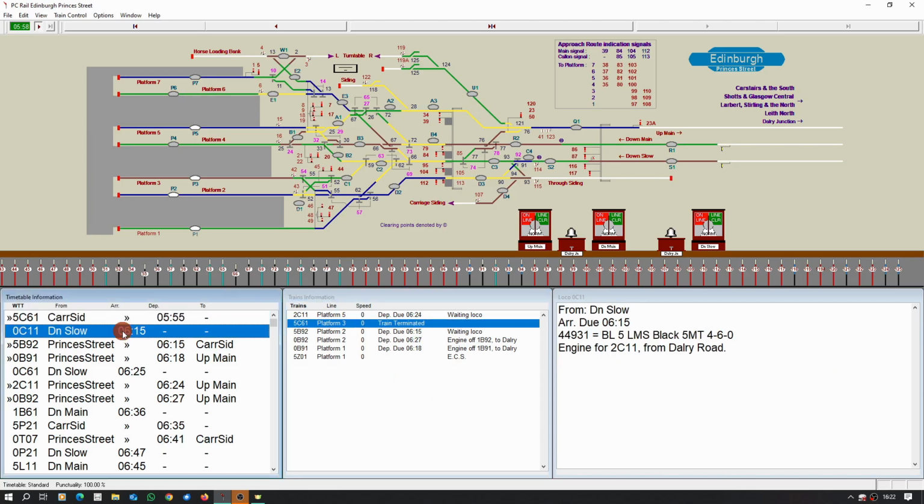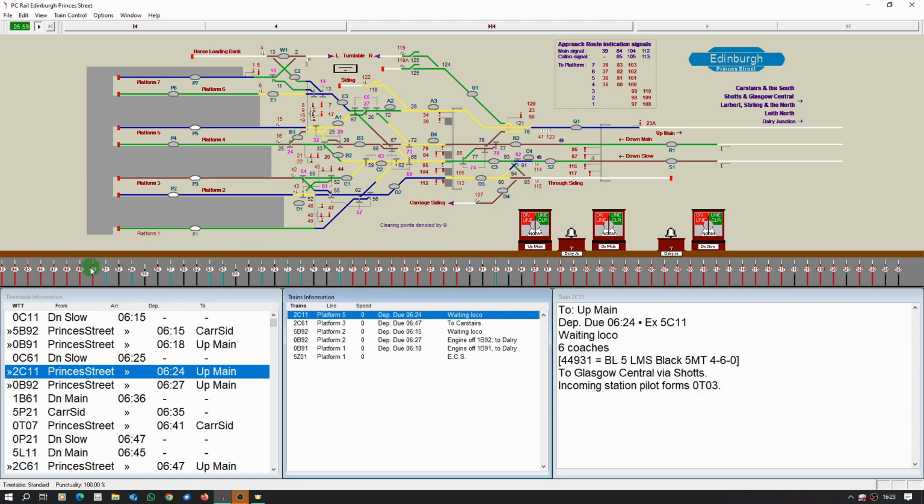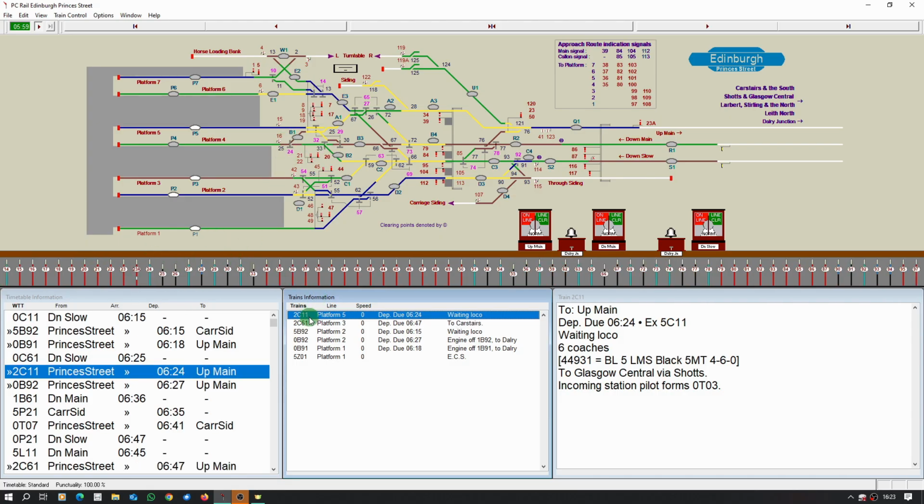So this one coming in on the down slow in a bit, he's going to 2C11, which is in platform 5, so I'll have to set the route up for that. Well, this crossover is correct. That one wants changing, but I think we have to change the 25 first. Right, anyway, back to this one.